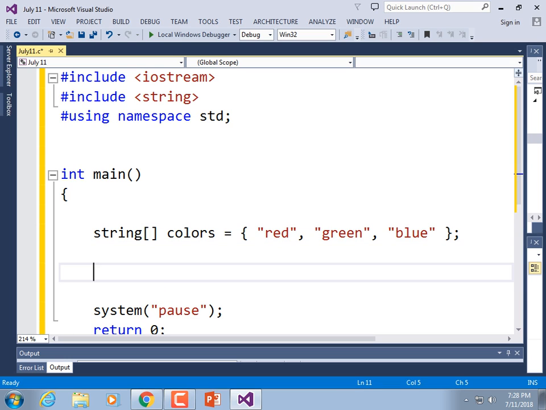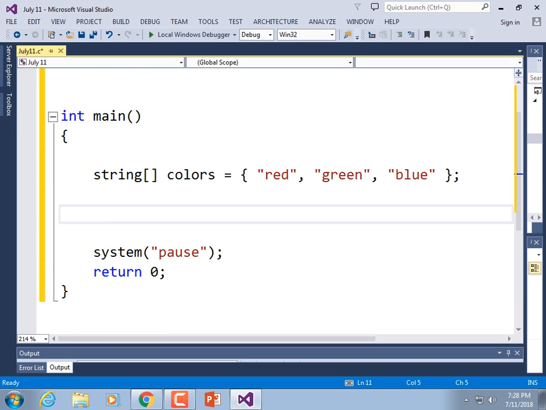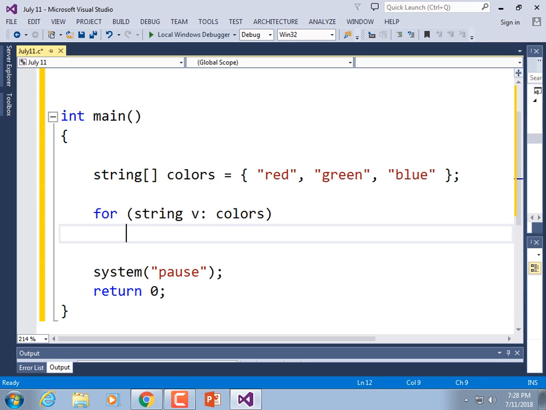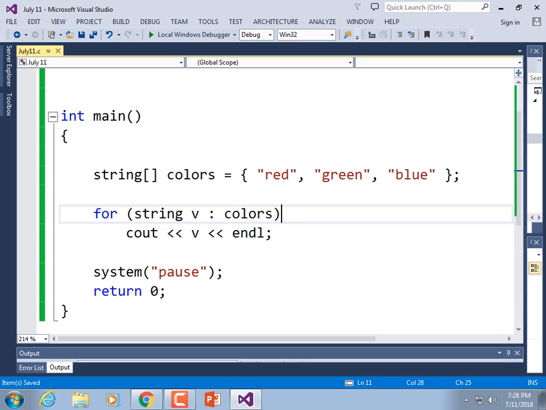There's two easy ways. There's an easy way and a slightly more difficult way. The easiest way is with the range-based for loop. For string, I'm just going to use v for value, v colon colors. cout arrow arrow v arrow arrow endl. That would print it out. This prints it out by value with a range-based for loop.